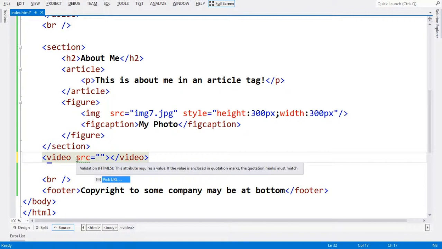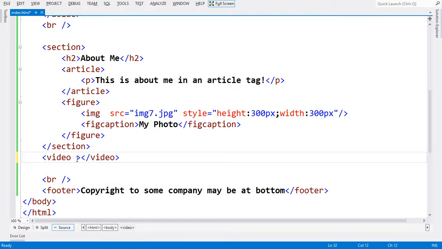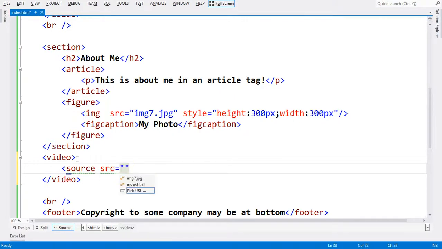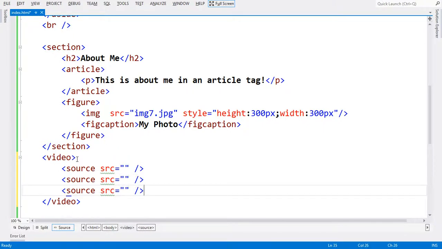Is AVI supported? That depends on which browser you open. But what will happen if, let's say, OGG is a format which is not supported by IE? The video tag actually supports one more syntax: you can specify video here, and inside it you can specify something called source, with src equal to video number 1. You may specify video number 2 and video number 3, and you can specify multiple sources.